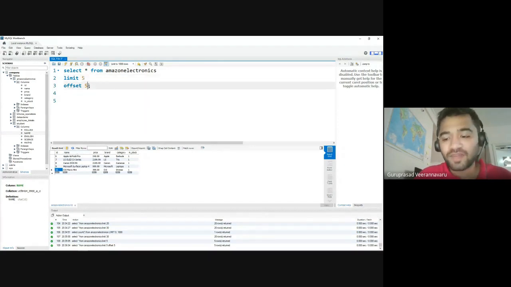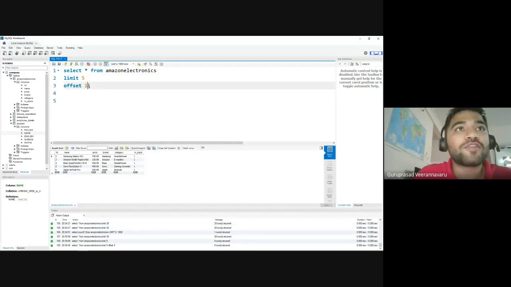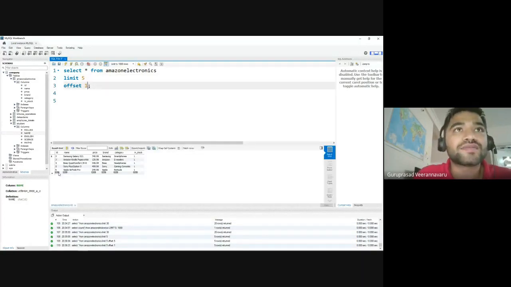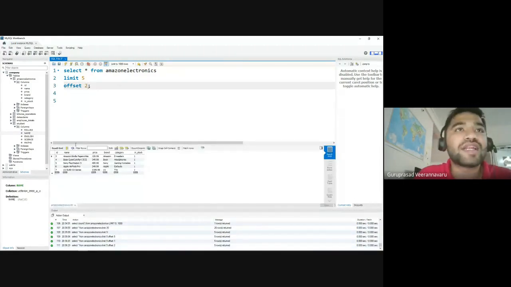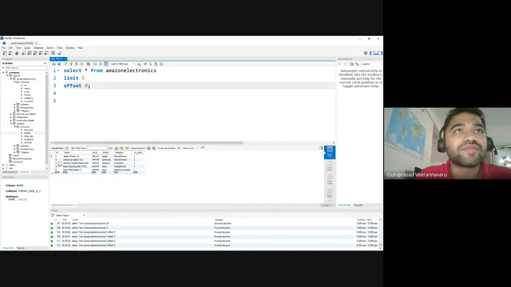So let us say instead of skipping the first 5 items, I was only going to skip one item. Then what will I get? 2, 3, 4, 5, 6. Instead of skipping one item, let's say I skipped the first 2 items. I'm getting the items with ID 3, 4, 5, 6, 7. Okay. So now if the page size is 5 and I want the first page, what will I do? Don't skip anything. Skip 0 items. 1, 2, 3, 4, 5.